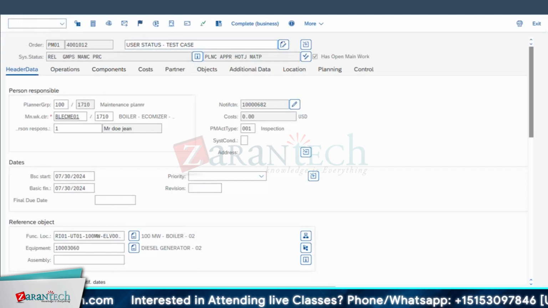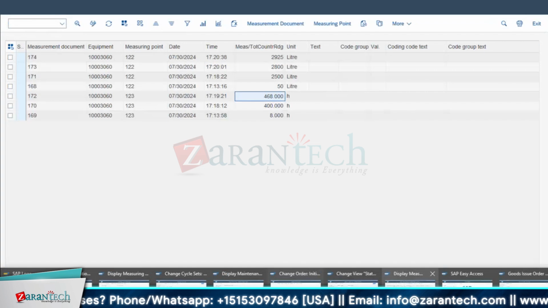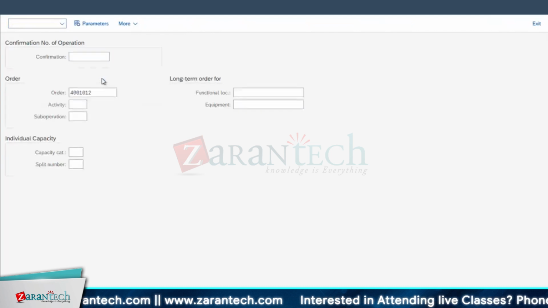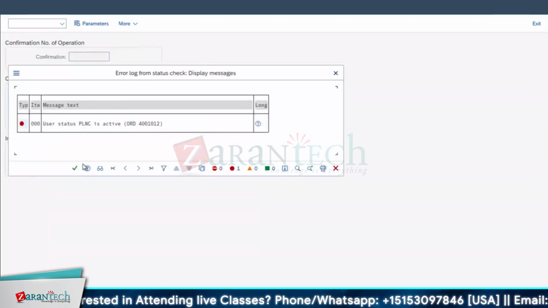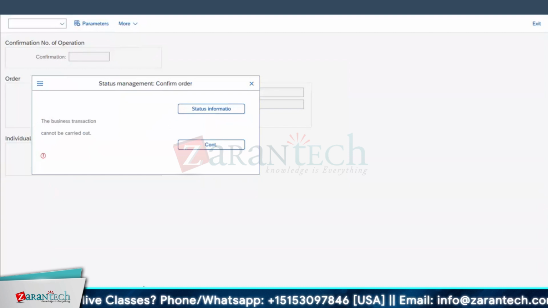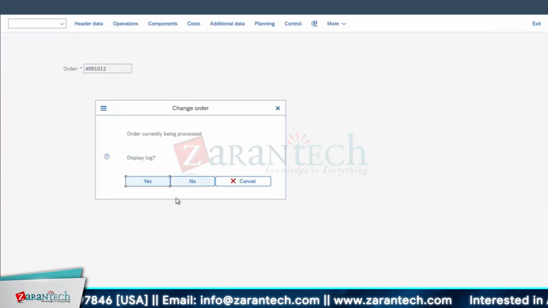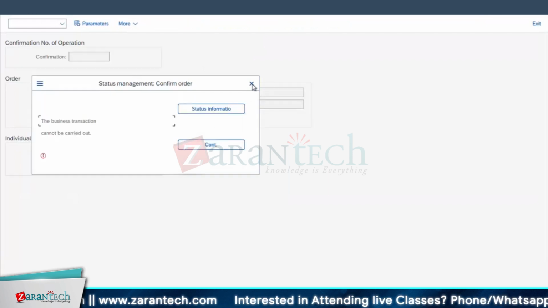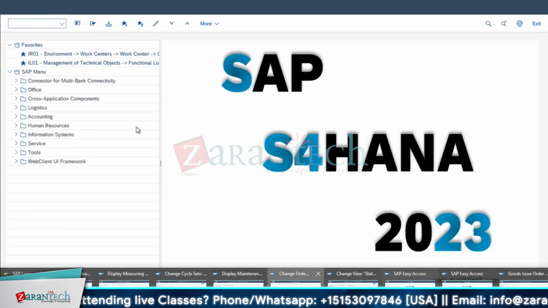User will start performing the job. After completion of the job, again the user goes for the confirmation. So go for confirmation, IW41. This is the standard process you follow. Again, it doesn't allow. Why? Because again user status PLNC is active. So at each level, it restricts. So I'll go for the confirmation part here. Cancel. Come back. Go for your order.